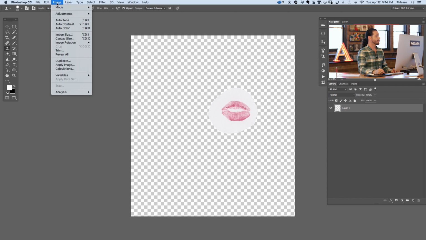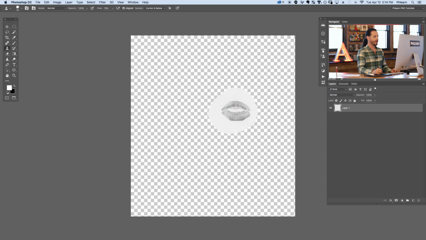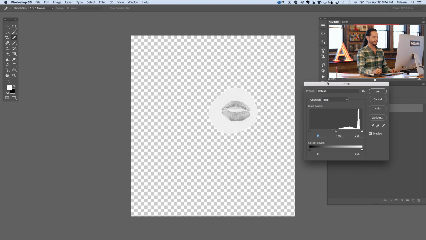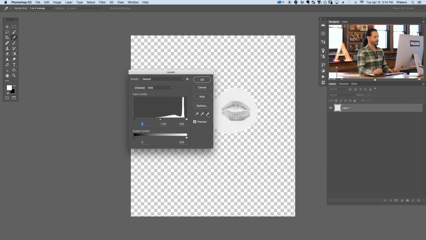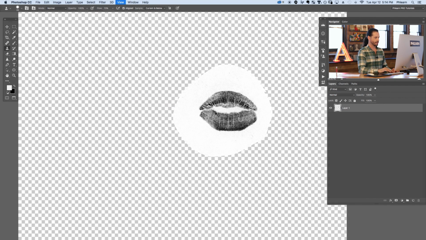So we're gonna go to Image, Adjustments, and then down here to Desaturate. All right, that looks pretty good. Now I'm gonna hit Control or Command L to bring up our levels. With our levels, I can choose my white point. So let's click here and choose my white point. There we go, so that's gonna be white. And then we're gonna click here on our midpoint, and I'm just gonna make this really nice and dark. All right, and hit okay. So that's what our little kiss is going to look like.